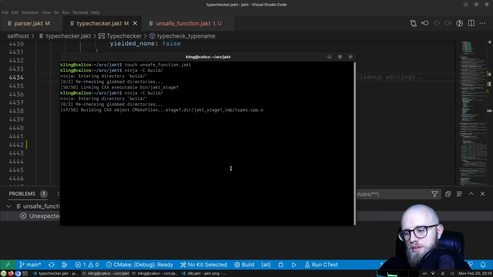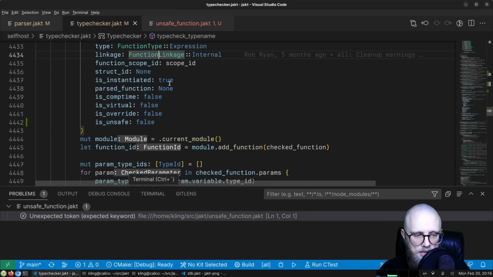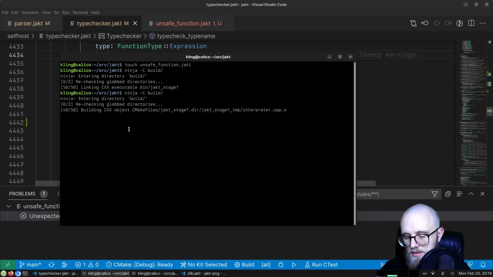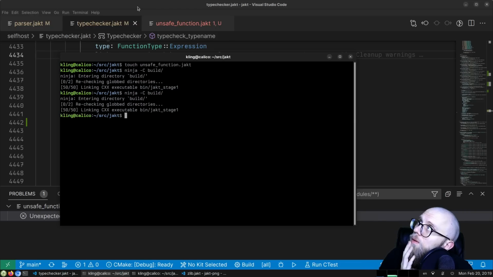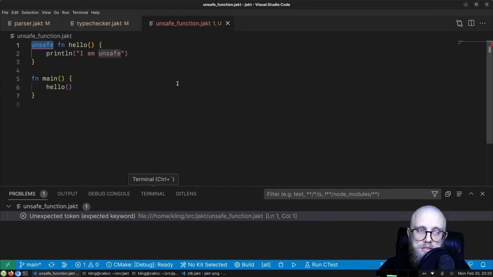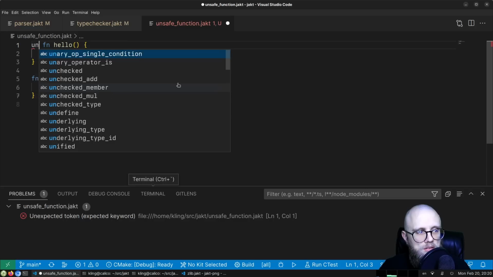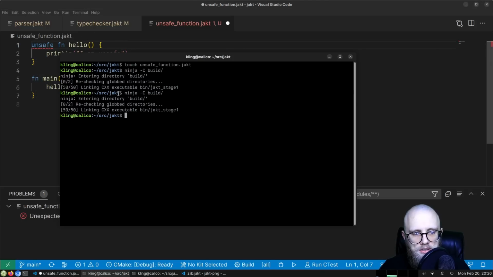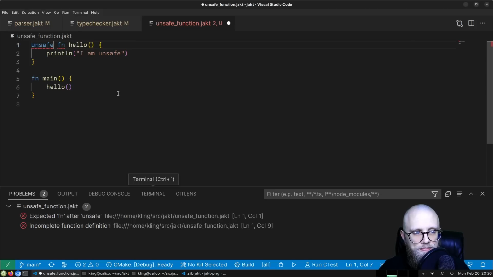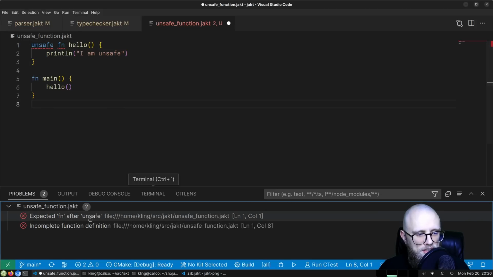Okay, so far we are compiling, but we're not doing anything with the information. We just have a bool on the checked function. So we need to actually check whenever you're calling the function that the function you're calling is unsafe. Oh shoot, let me actually install. Expected fn after unsafe.